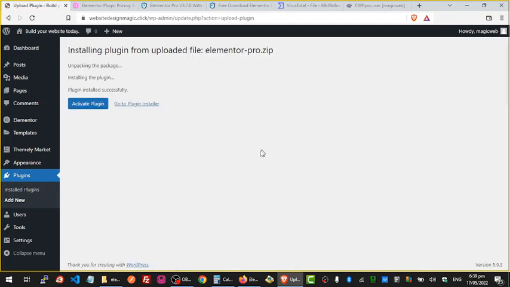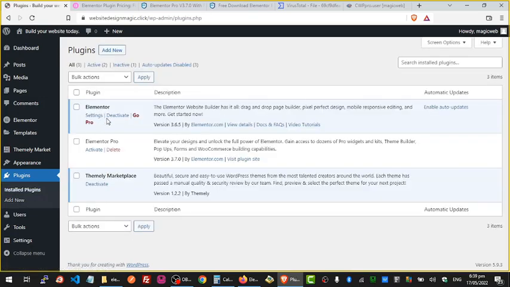So once the plugin has been installed, I just want you to see things. I can actually activate the plugin from here, but I want you to see things. So I'm just going to go to installed plugins, and I'm going to activate the Elementor plugin. So you can see I have Elementor and I have Elementor Pro, and I don't want to enable auto updates for either one, so I'm not going to enable auto updates. Elementor is active. I don't want to deactivate it, I want to leave it like that. And then I go ahead and activate the Pro as well. So I just click on activate, and then I have Elementor Pro activated.